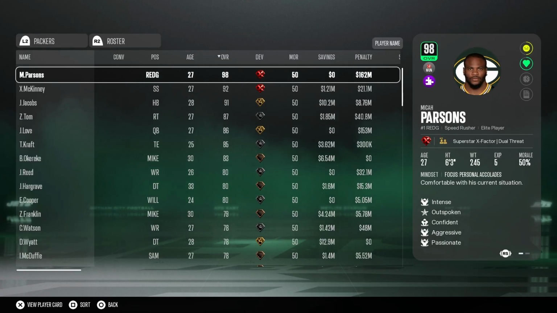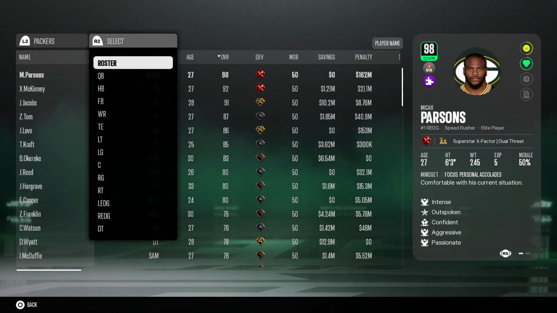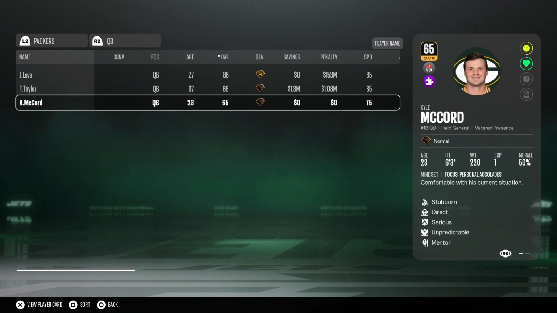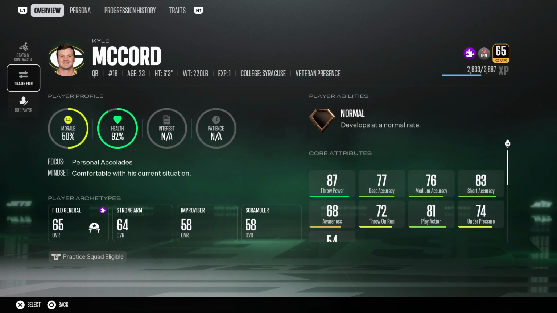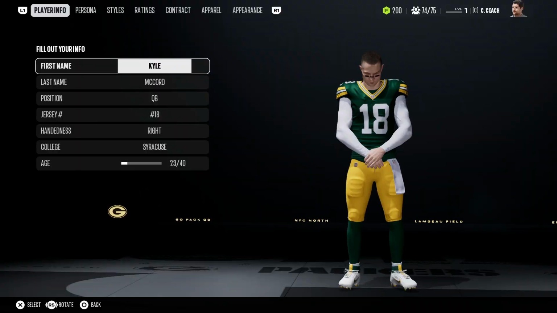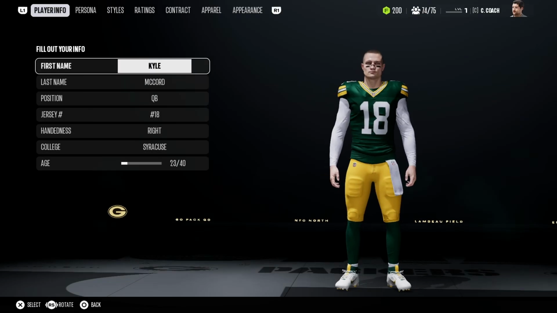Right here you can also sort the players by position by hitting R2 on PlayStation or RT on Xbox. Let's go for quarterback. I want to edit this player, so I can simply select this player. Here we have the option Edit Player. Select that, and now you can simply change the first name of this player, last name.